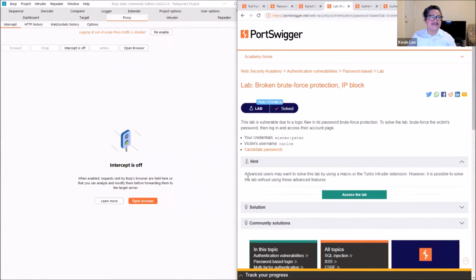Let's see. Okay. So advanced users may want to solve this lab by using the macro or Turbo Intruder extensions. However, it's possible to solve the lab without using these advanced features. There's a trick to solving this lab when you're using the Community Edition of Burp Suite, but we'll cross that bridge when we get there.